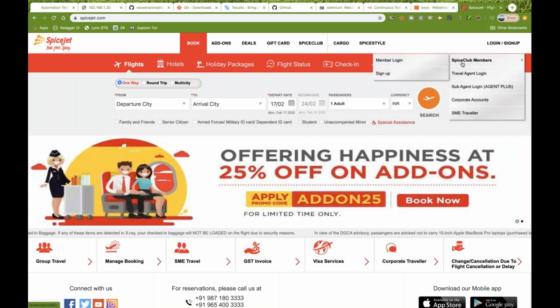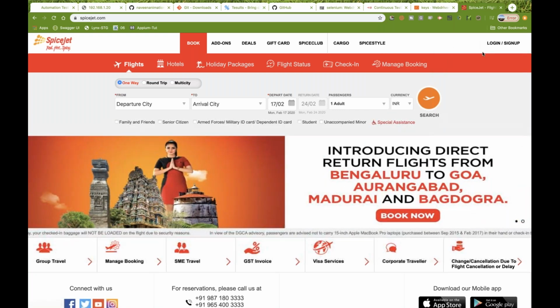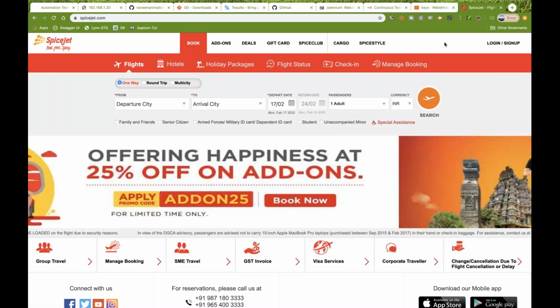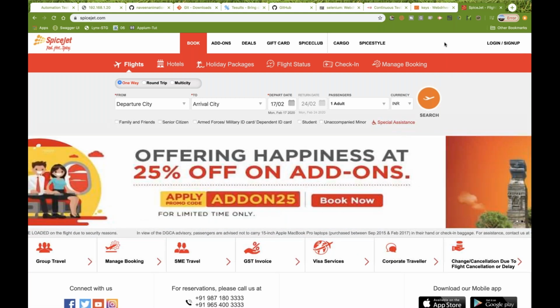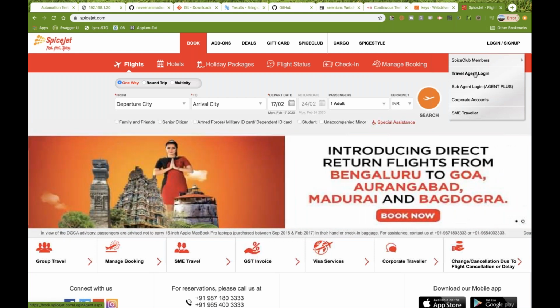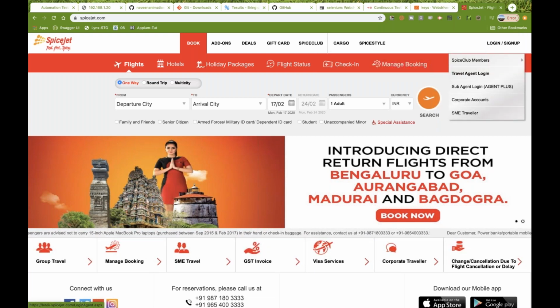And if you mouse over on Spice Club members, you will see again two more options, that member login and sign up. So what I want to do is mouse over, and then only, let's see, I want to click on travel agent login, then only this particular element will be visible. So if you try to click on them directly without making them visible, it won't click on it. Make sense, right? Because first time the user comes on this particular page and WebDriverIO sees that, okay, hey, there is no travel agent login, so it will give you an error.